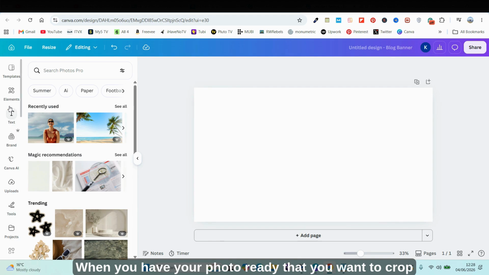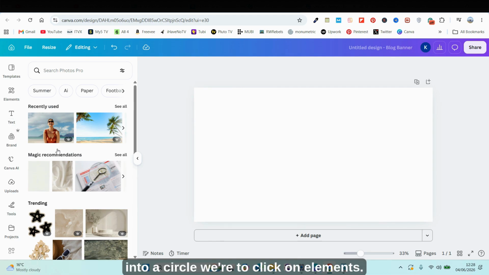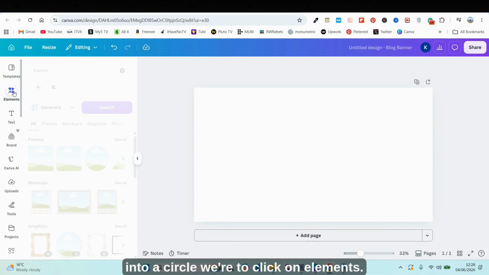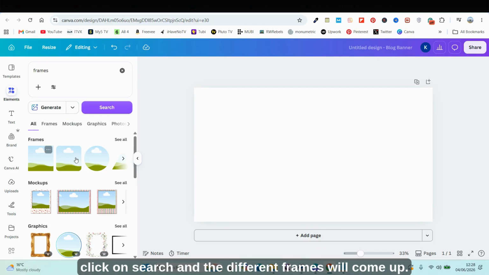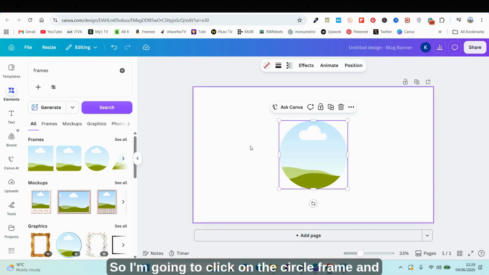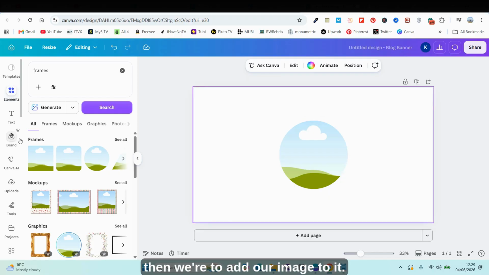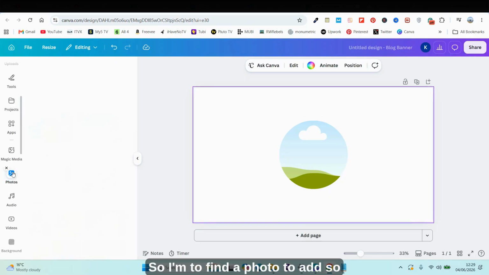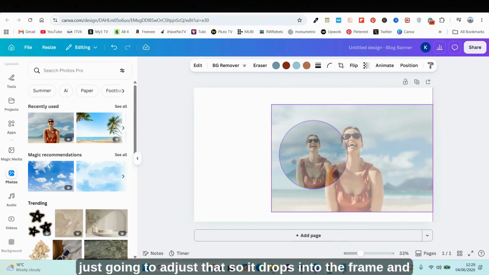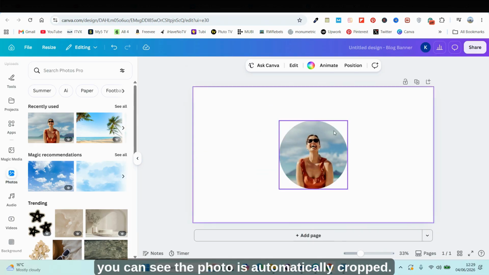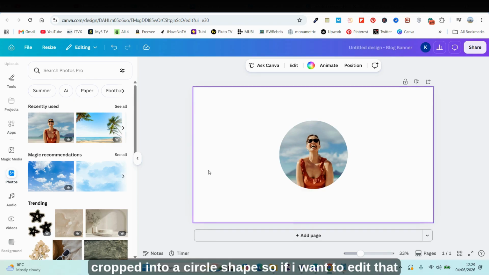When you have your photo ready that you want to crop into a circle, we're going to click on Elements. Then you're going to type in frames into the search bar, click on Search, and the different frames will come up. So I'm going to click on the circle frame, and then we're going to add our image to it. So I'm going to find a photo to add. Just going to adjust that so it drops into the frame, and you can see the photo is automatically cropped into a circle shape.